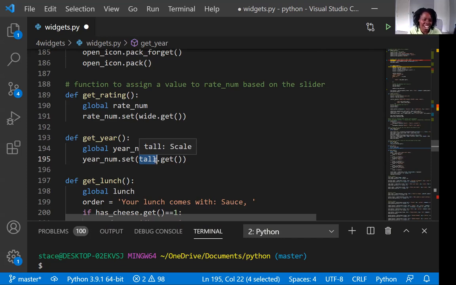All right. So then on line 193, get year. I mean, it could be any series of numbers, but we call it year num as a global variable. And year num is going to be set once we change the number on the slider. So once the user slides it and sets it to a location, we're going to set the value into year num.